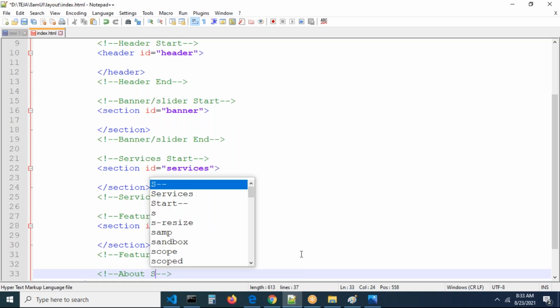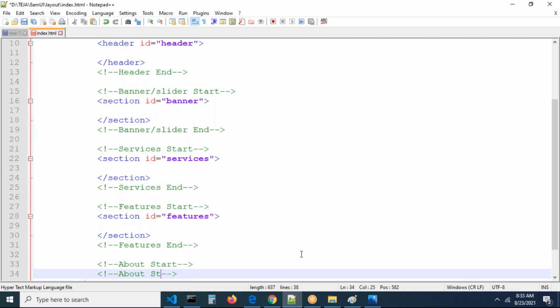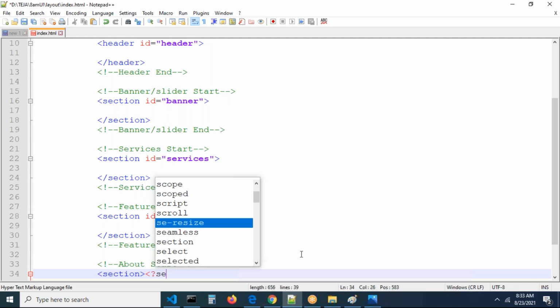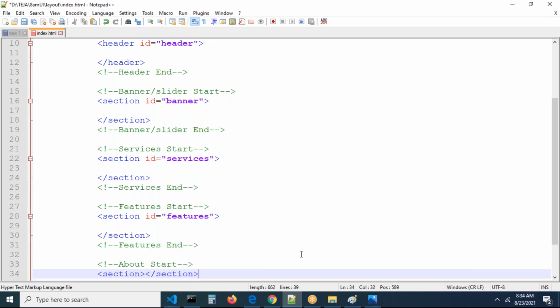About start, about section start, whatever the comment, you can always follow one common format. So this is going to be a section and section. First, we are not writing anything. If I write it all in one line, you cannot understand, so I'm coming step by step. Everything I will explain to you. Every section, how we are going to create it diagrammatically, we will explain.